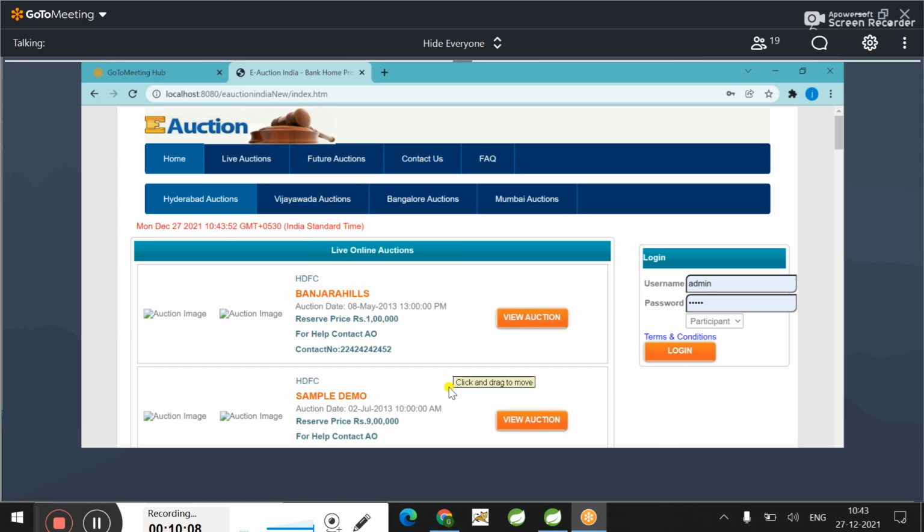So here, the auction officer will simply go with a paper advertisement. They advertise saying that so and so property is ready for auction on so and so date, and if you are interested, you can participate in it.